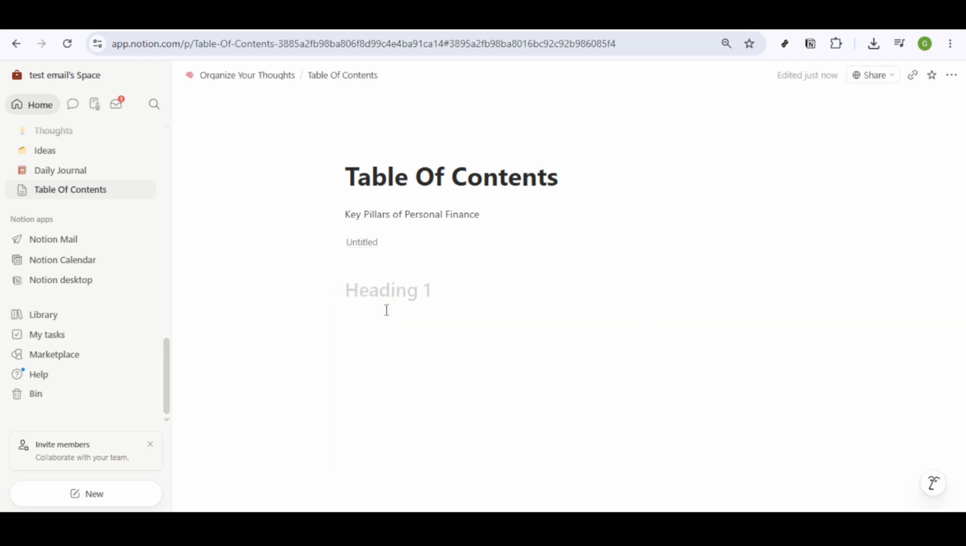After typing that command, you'll notice a menu popping up on your screen. It provides various options related to the content you're modifying or adding. From this menu, what you should do is select Table of Contents. This is the precise feature we're focusing on today. Notion is designed to be intuitive, so it usually suggests what you're looking for based on your command. And there you have it.